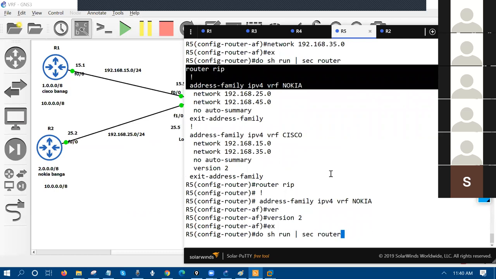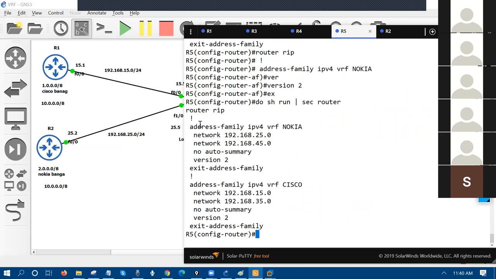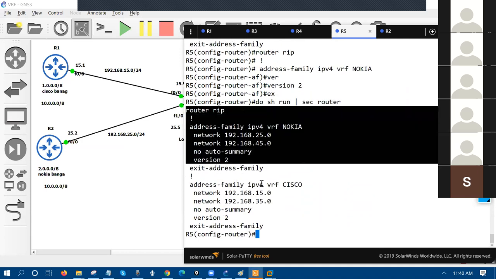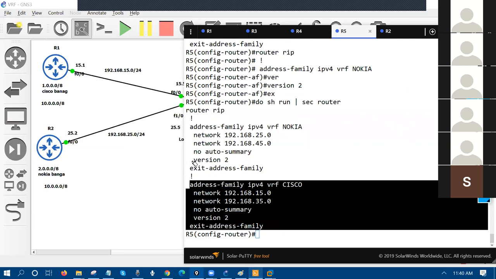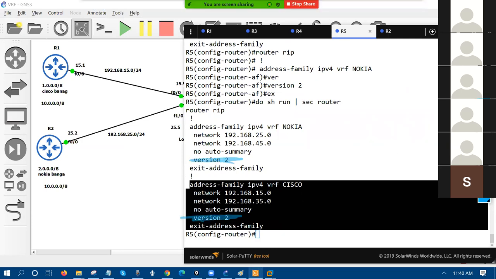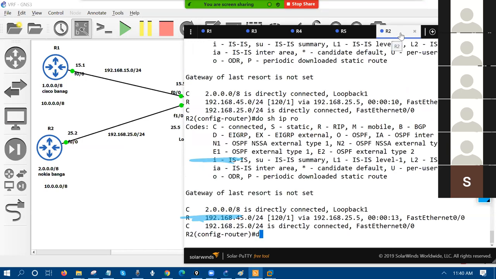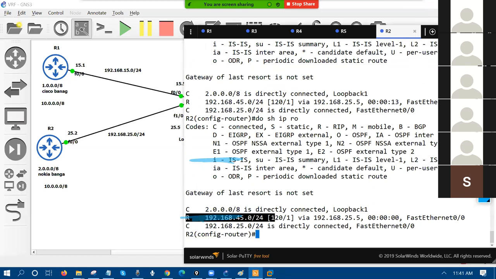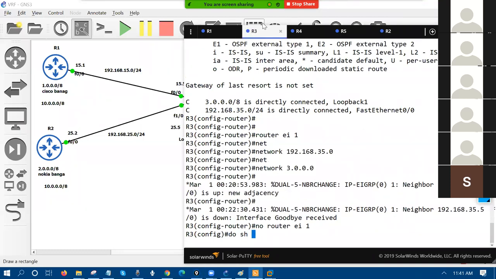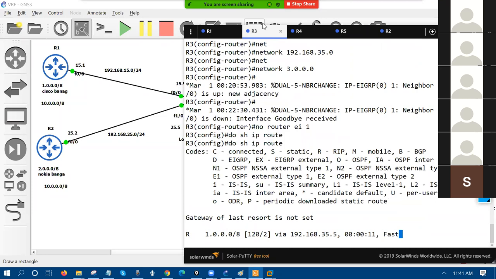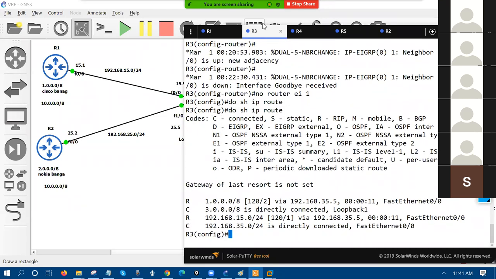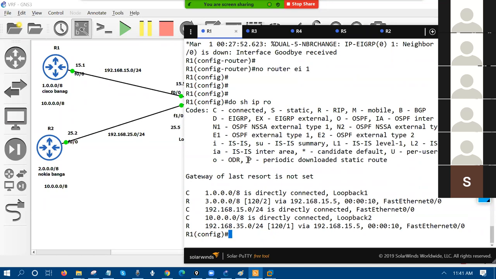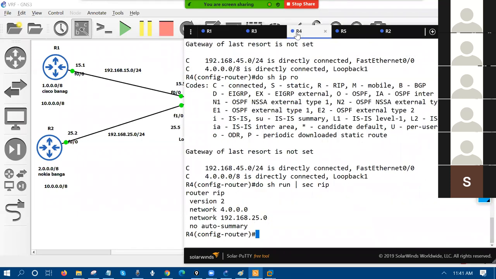Now show run section. Here we go. I forgot to define this command on the tab. So now actors will receive this information. Yep, but it's not using the 4.0, right? Okay, on RT2 show IP route. Am I able to receive all the routes? R3 is able to receive all the routes, right? R1 is able to receive all the routes, 3.0 and 35.0. Let's go back to router number 4.